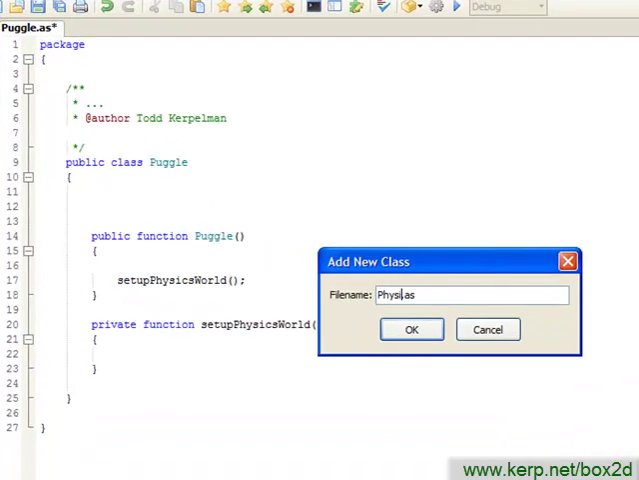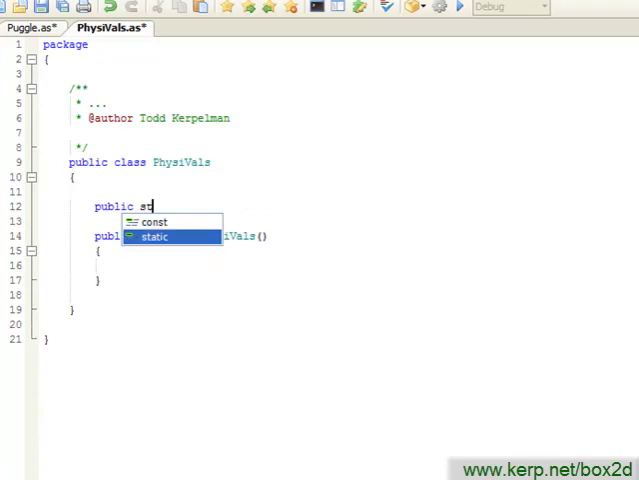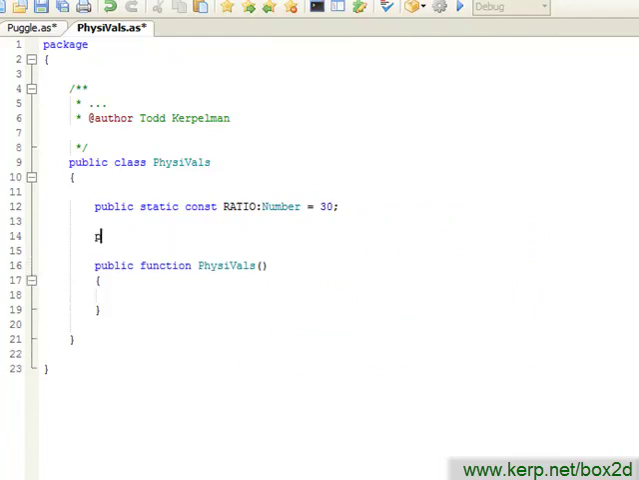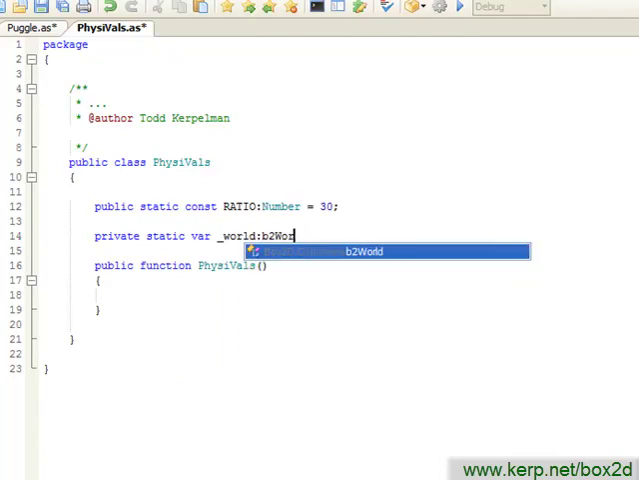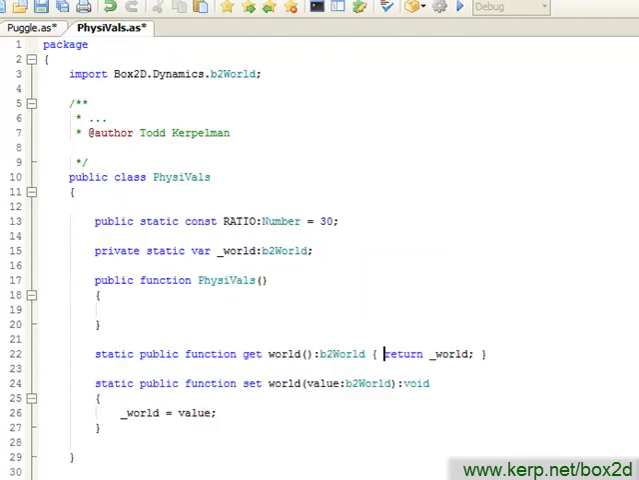I'm going to create a variable called, let's call it physevals, and I will create a public static constant that I'm going to call ratio. And then I am also going to create a private variable that is my world. And then one really cool thing that Flash Develop lets you do is if I hit Control-Shift-1 on this world variable, I can have it automatically create getters and setters for me.